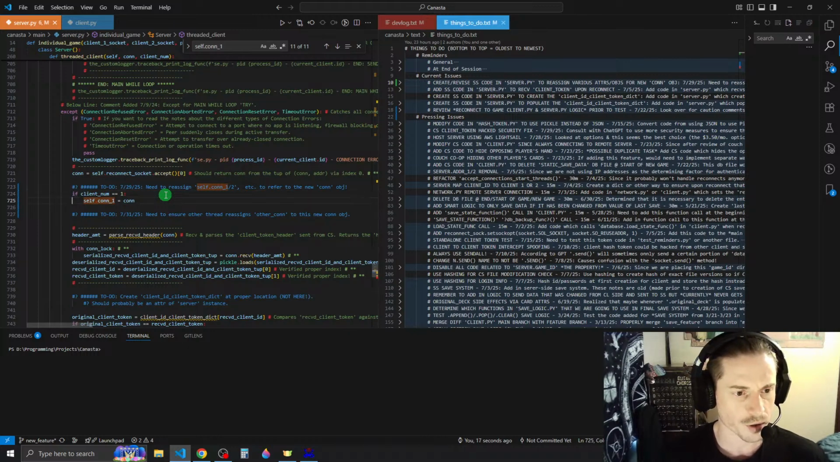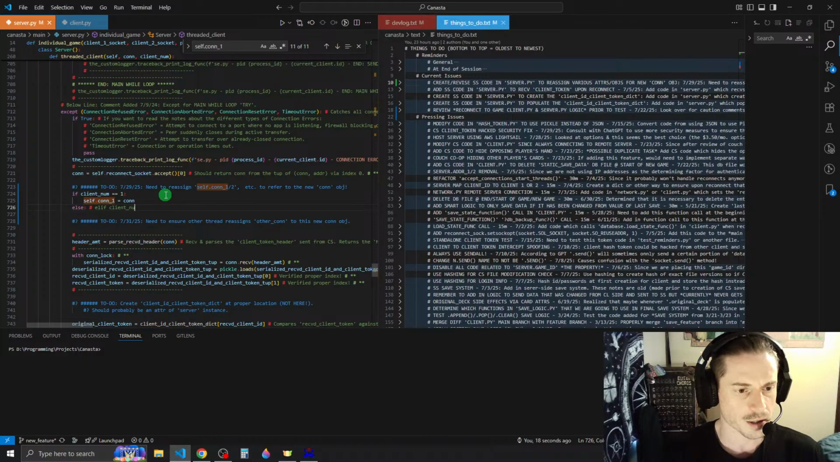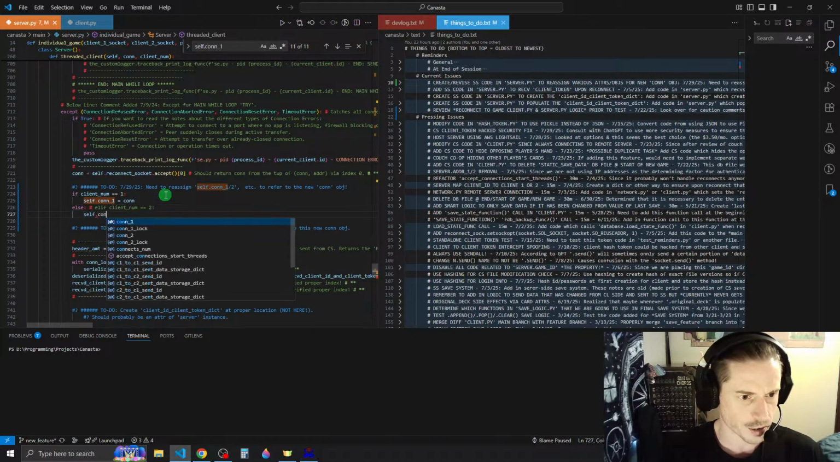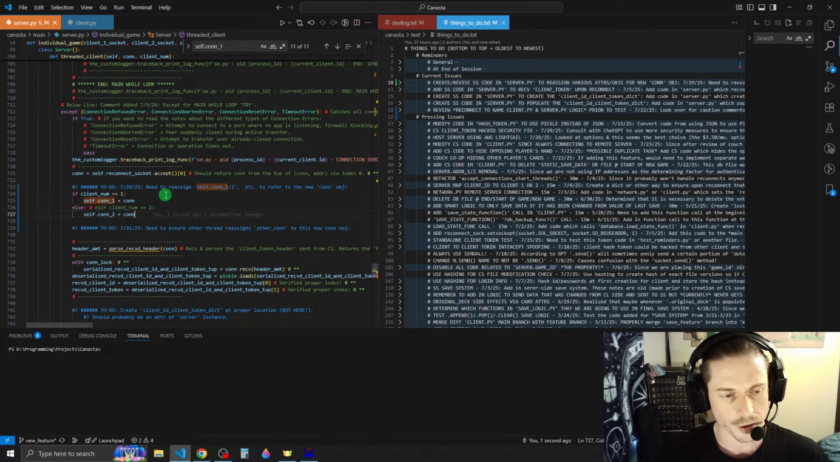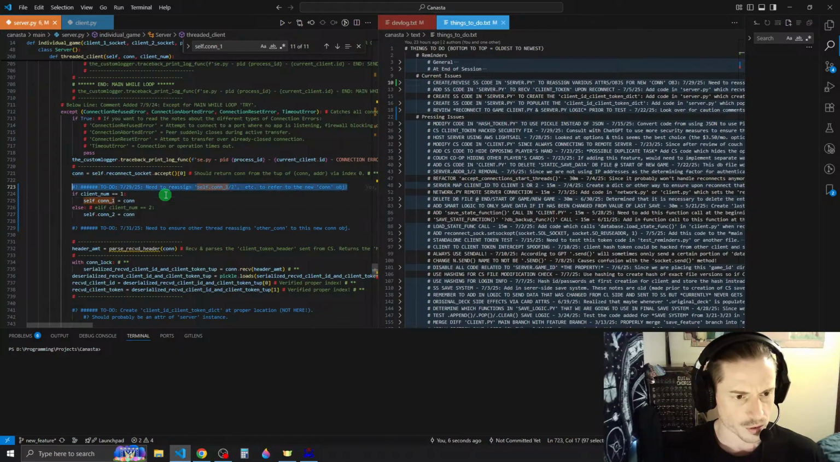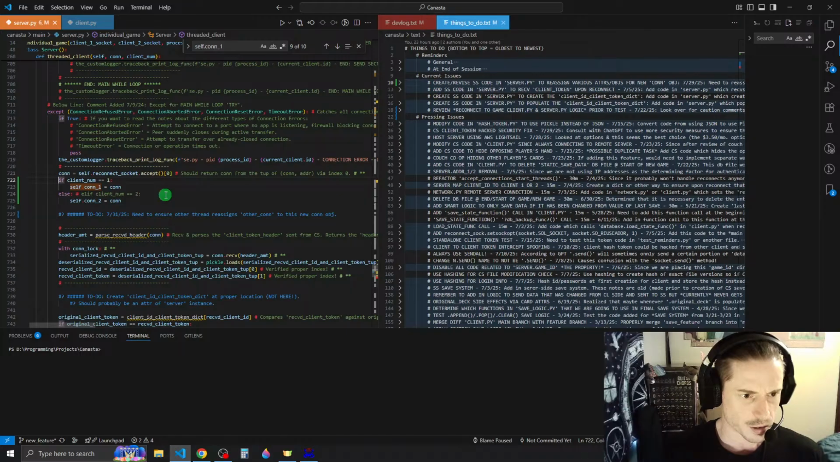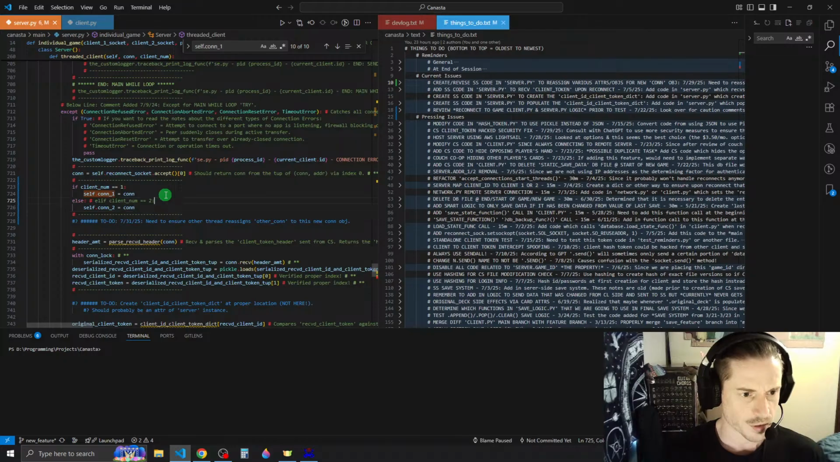So now if client num is equal to 1, self con1 is equal to con, and then we say else, which is the same as saying elif client num is equal to 2, self.con2 is equal to con. And we can't say other con because we need that executed from the other thread. The other thread has to do that. So we'll get rid of this. We will put a little div here. I like to keep my stuff segregated there.